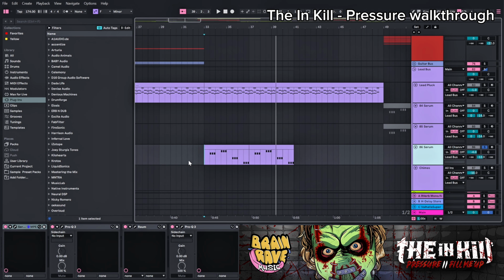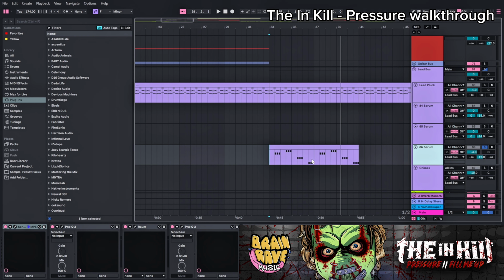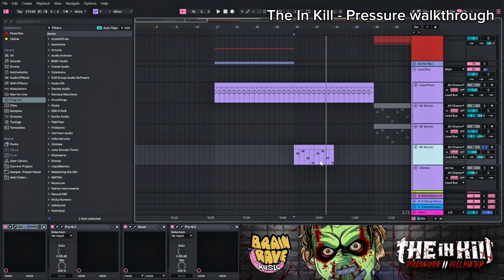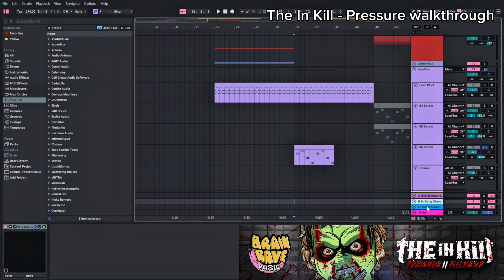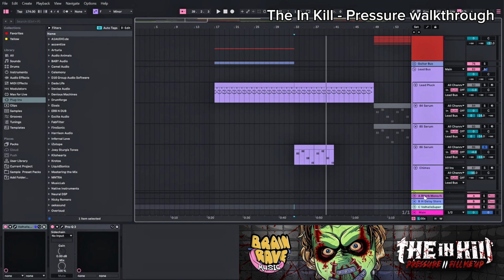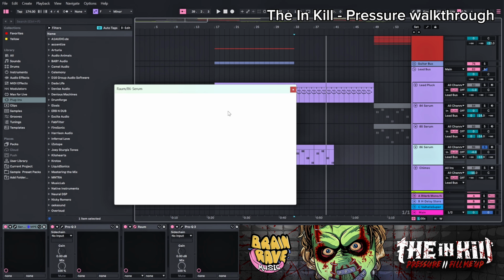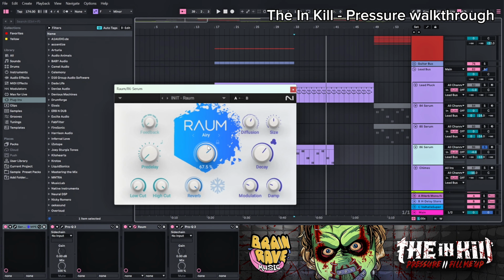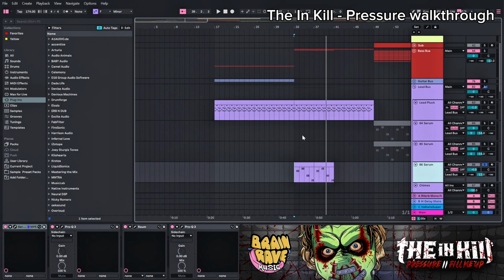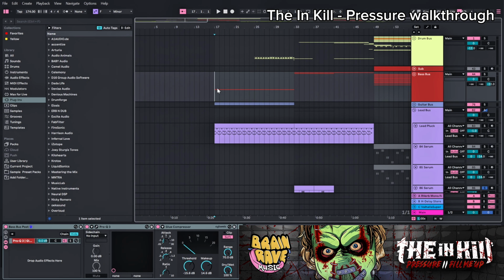So it's subtle in the actual drop, and it's more of an ambient introduction at the start. I have reverbs and delays in my sends, but on that particular one I've also added Realm, a super cool reverb plugin from Native Instruments, just to give it a little bit more ambience.